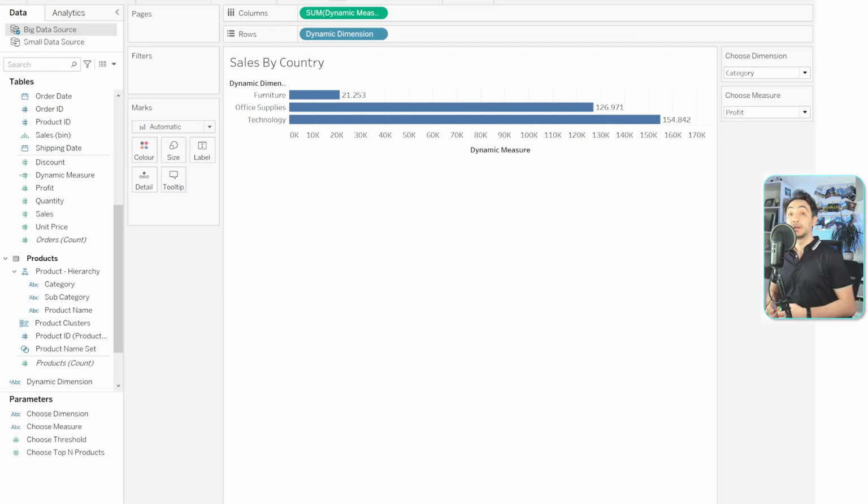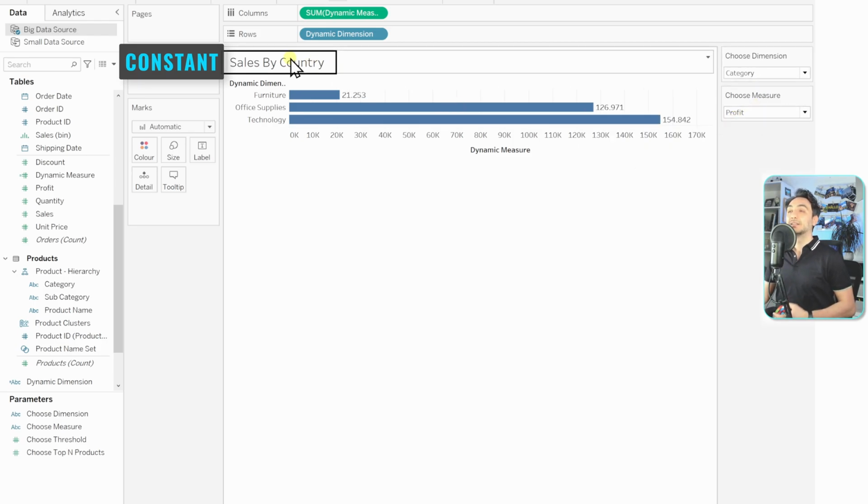Alright, so now we can move quickly to the next use case where we can create dynamic titles using parameters. Now, if you look at our previous example, we have an issue. You see, we have the title "Sales by Country," but the view is showing category by profits because we chose category by profits over here, and now the title is wrong and misleading. So how can we solve this problem? We can use parameters to switch this static title to a dynamic title. Let's see how we can do that.